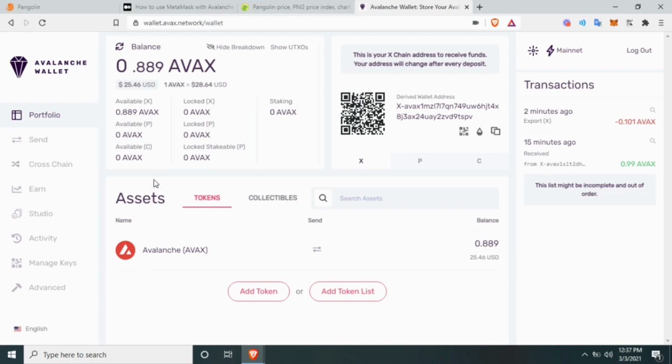But essentially what you have to understand is Avalanche X, Avalanche P, and Avalanche C. So C is for contract, P is for platform, X is for exchange. You can see I sent from Binance, where I purchased this AVAX token, over to this Avalanche wallet. And that's why it's in X. So it's on the exchange. I sent it to this derived wallet address. It sends very, very quickly. You can see just a little bit ago.